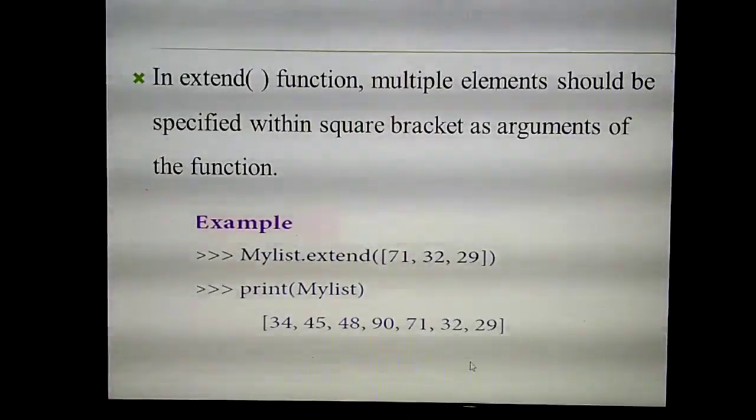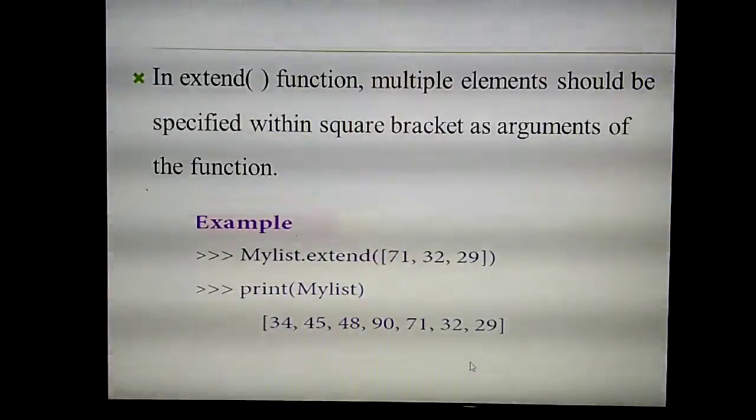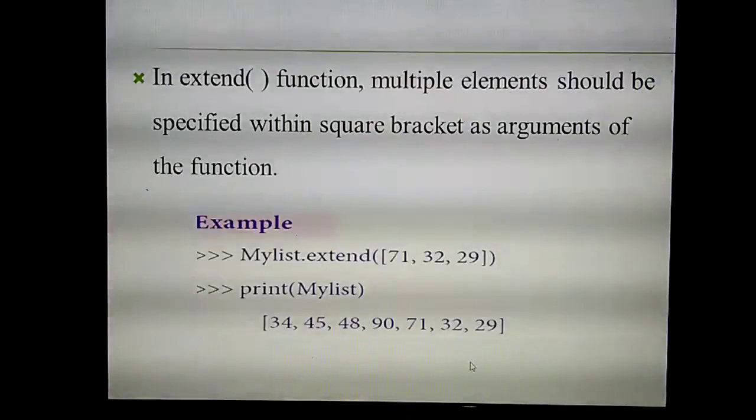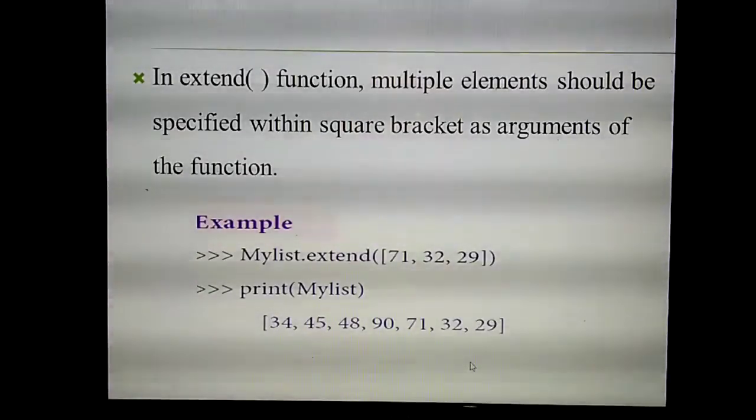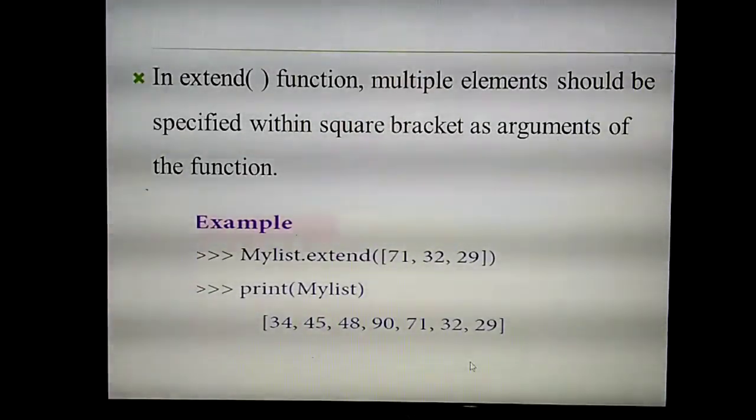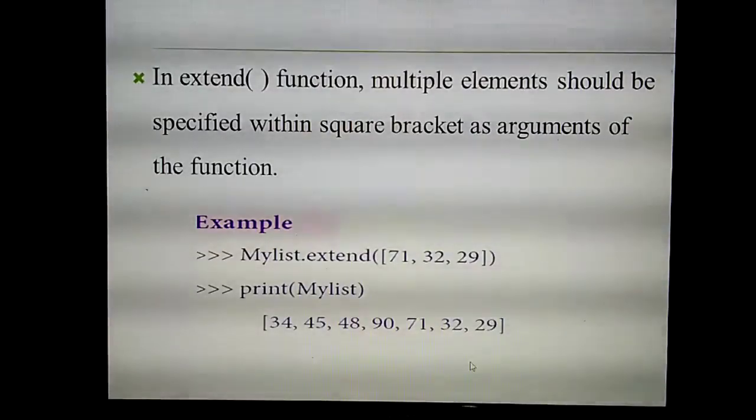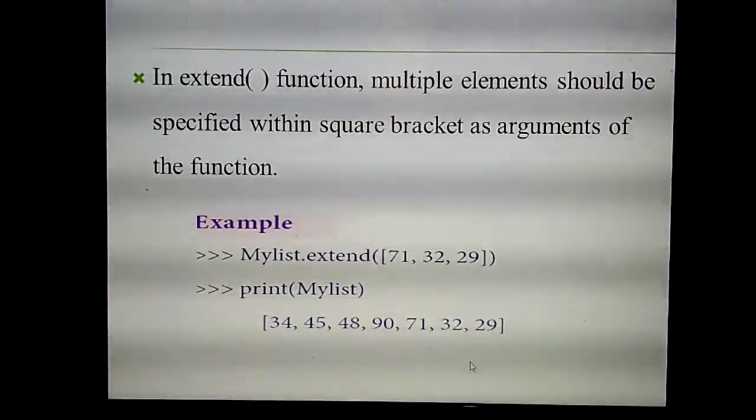Very important question. Append of, extend of. Likewise, they will give one list and ask you to find the result. So I use the append of function to add one more element, and I use the extend of function to add some more elements. Likewise, they will ask.